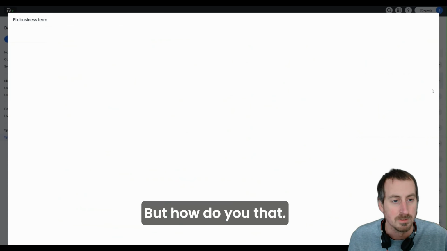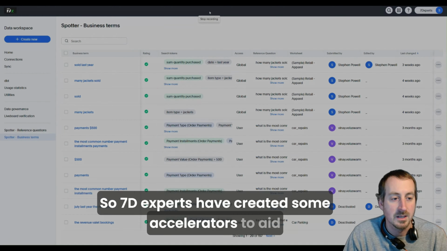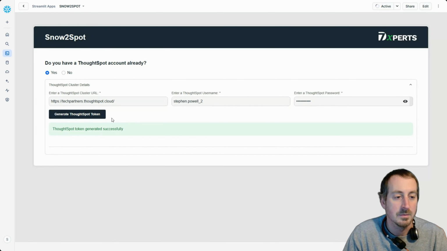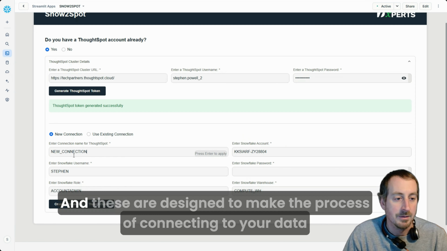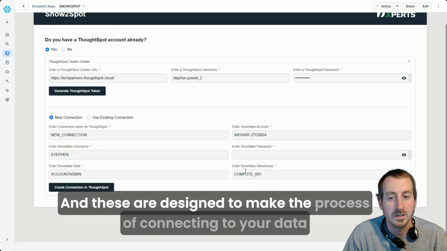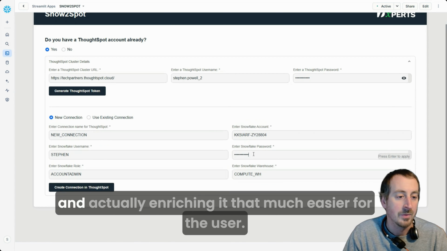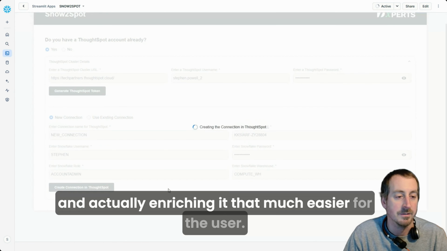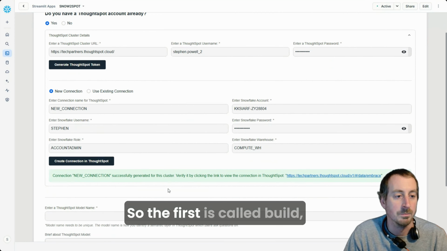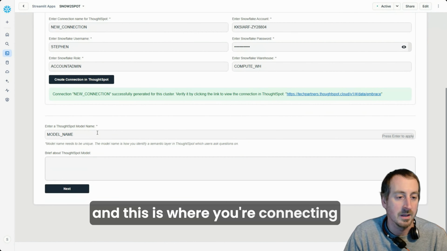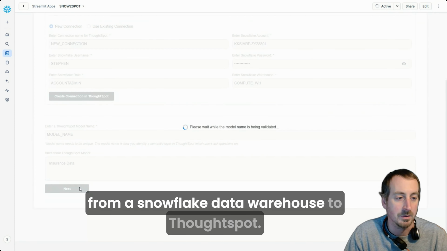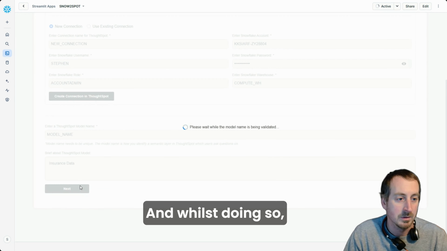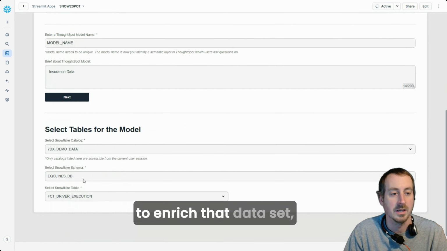But how do you do that? So 7D Experts have created some accelerators to aid in this process, and one of those running in the video that you can see on screen here. And these are designed to make the process of connecting to your data and actually enriching it that much easier for the user. So the first is called Build, and this is where you're connecting, in this example above, from a Snowflake data warehouse to a ThoughtSpot. And whilst doing so, it's going to use AI to enrich that data set.